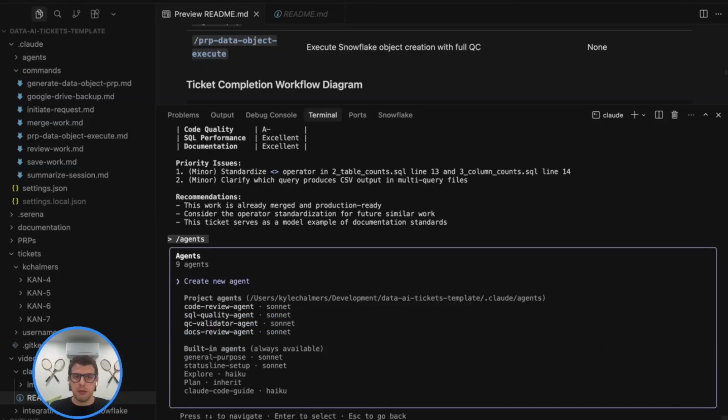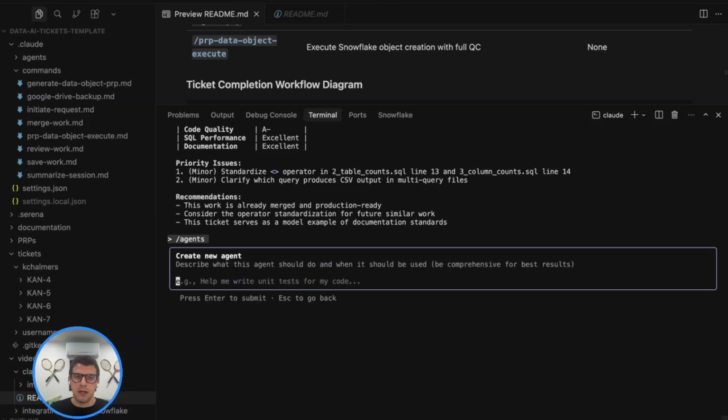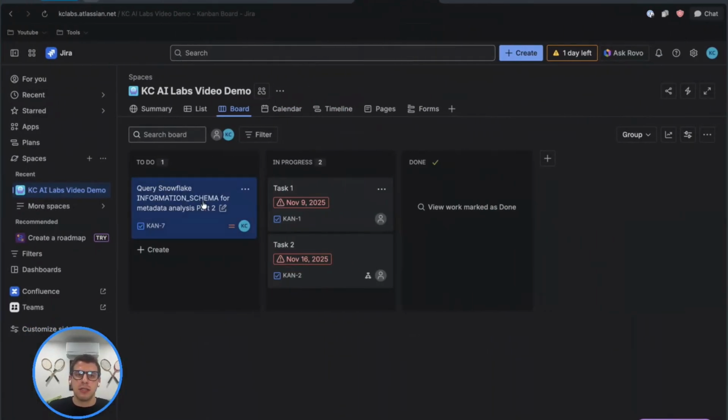And we will do create new agents. We'll make it specific to this project. You can also have personal agents, just in the same way that you would have personal Claude Markdown files. You can do this as well for commands, but we'll stick it to the project and we will generate with Claude. And what I want it to do is I actually notice that my Con7 wasn't transitioned from my to-do to my done board here.